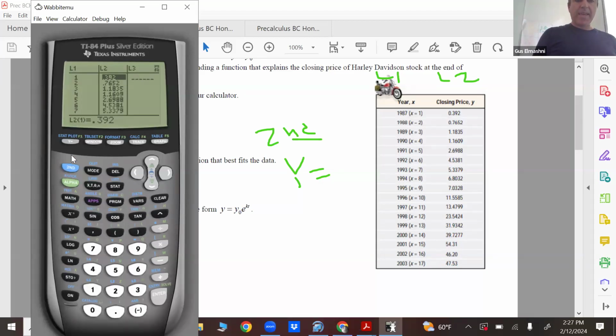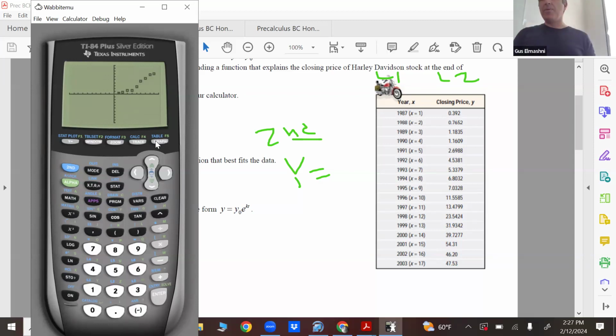And then I went to second Y equals. I hit enter, and turn on plot 1. And you don't have to do anything else. Just turn it on and hit graph, and you get this. So I didn't do that much. It might seem like I did a lot because I went to all these different windows, but I didn't.